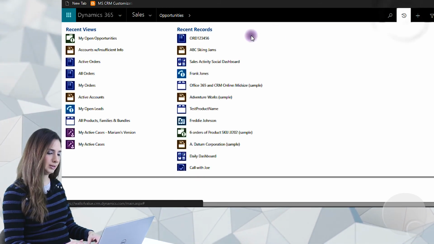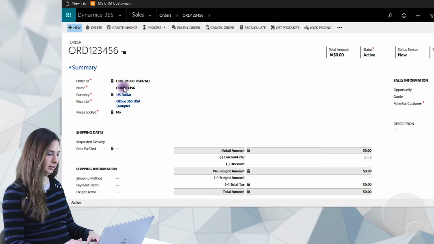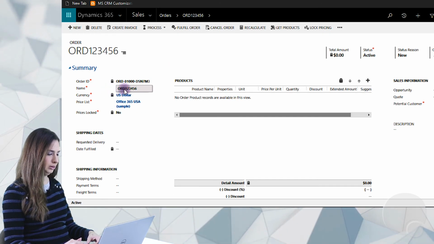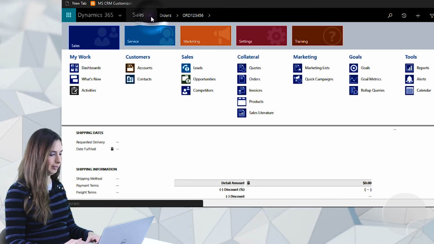And I know that order exists. I can pull it up right now. And as you can see, there is the order name, and that's what I want to search by. So let's go to the back end of the system.